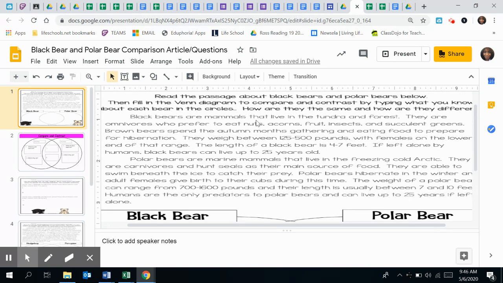Black bears are mammals that live in the tundra and forests. They are omnivores. I wonder what that means. Omnivores who prefer to eat nuts, acorns, and fruit. Now I have an idea. I know that wild dogs, wolves are carnivores, which means that they eat meat. An omnivore must be an animal that does not eat meat, because it says these black bears eat nuts, acorns, and fruit. It also says that they eat insects and succulent greens. That means sort of like grass, leaves from trees, things like that. So these are a couple things that they eat.